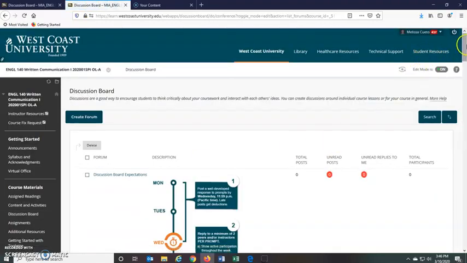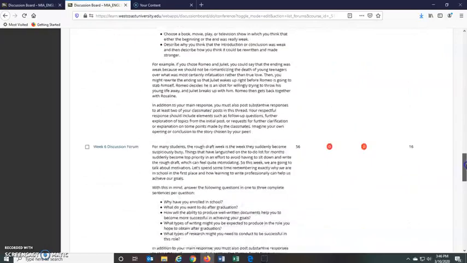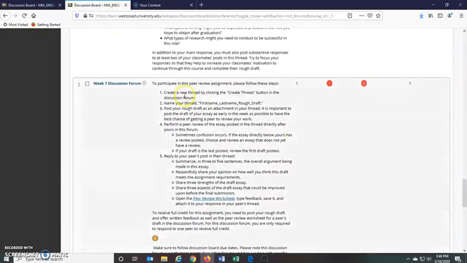I'm going to scroll down to week 7 discussion. And let's take a look at the instructions. To participate in this peer review assignment, please follow these steps. So peer review is what you will be engaging in this week. You're essentially going to be posting your rough draft, which you already completed, to your discussion forum, and you're going to be reviewing each other's papers and providing feedback for improvement for the final draft.